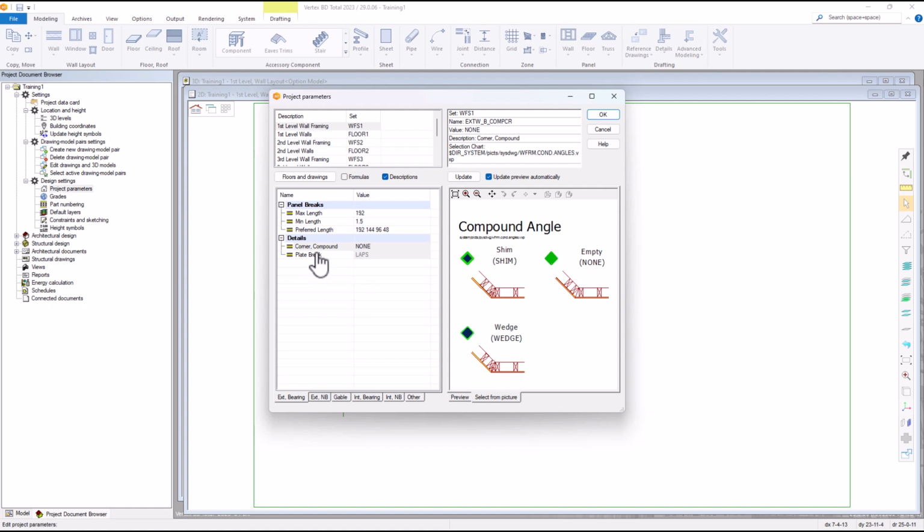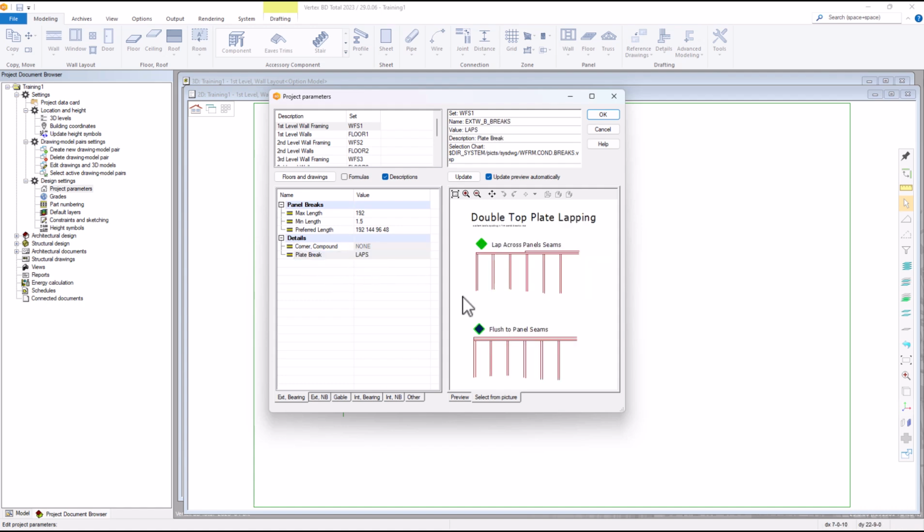And then you have a plate break detail, and you've got the double top plates if you want to lap, which is the default, or you can just make it flush to the top plates. And to activate the detail, just select the diamond. I'll leave it as is. And you'll want to do that, this is for the exterior bearing walls. If you come down here, you'll see several tabs. You'll need to do that for your exterior non-bearing, interior non-bearing walls.